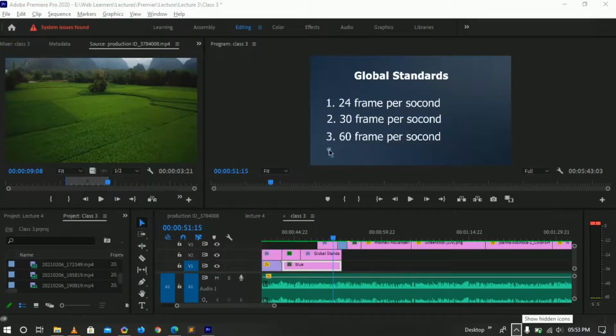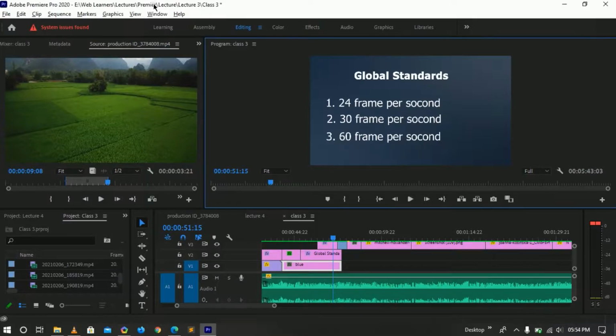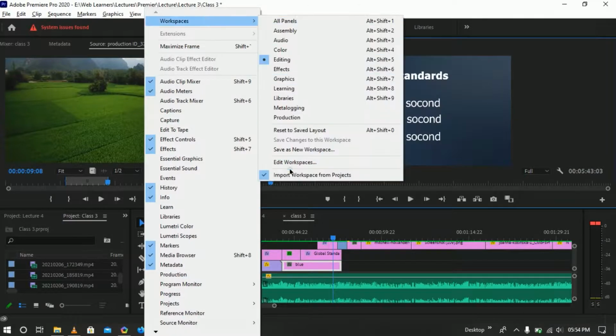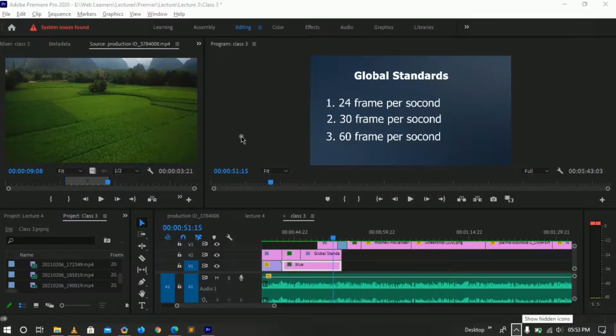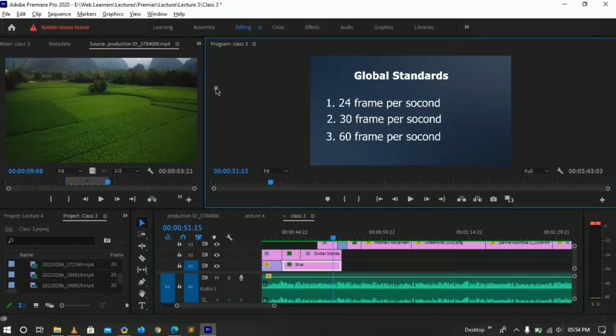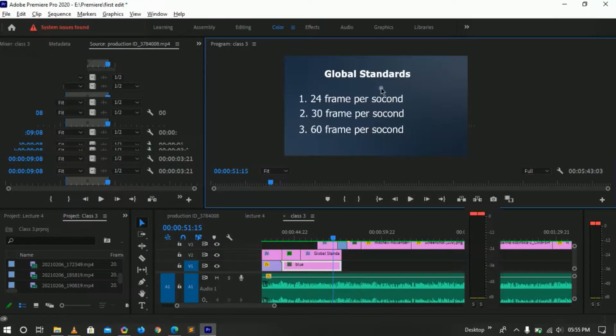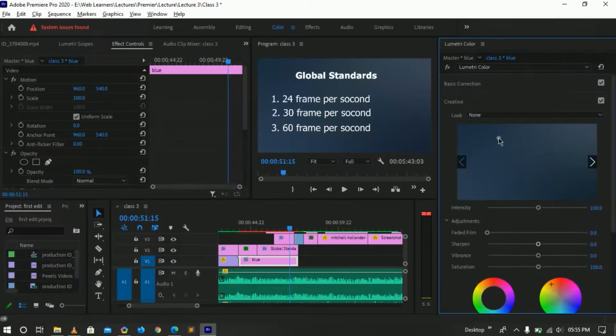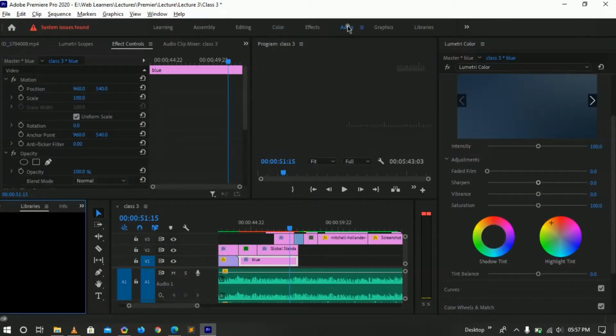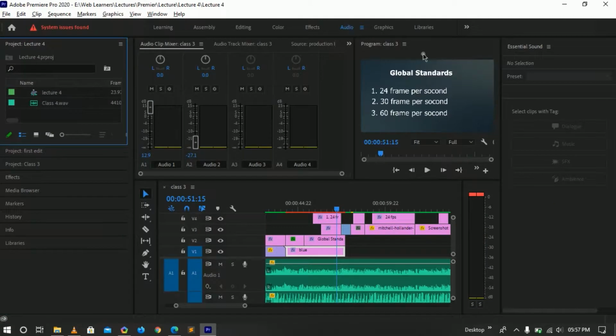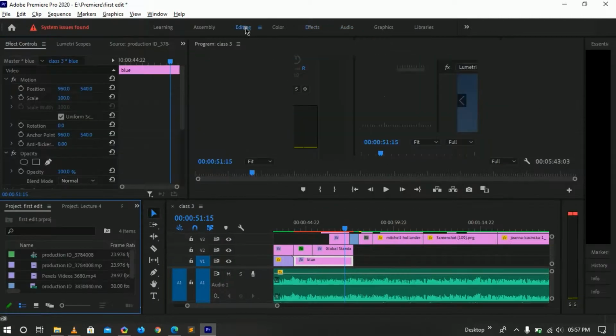If you can't see it here, then don't worry about that. Go to Window, and here you can see all the workspaces. You can customize your workspace according to you, and if you want to add colors in your video, then you can change to that workspace. This is quite amazing. And if you want to work on audio, then you can get that from there. So different workspaces you can adjust according to you.